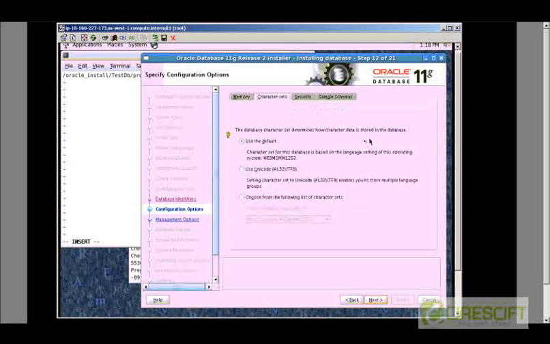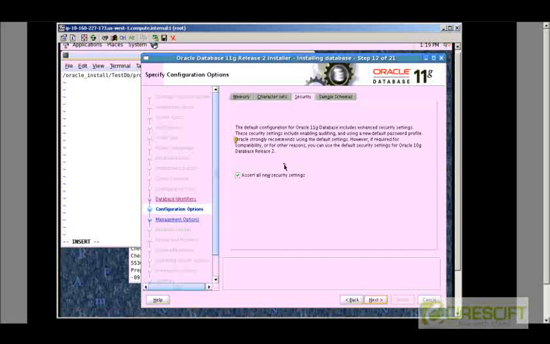Then some other parameters, like the character set: which character set you're going to use, Western European or Unicode and so on. For this I'm going to choose the default. Then security: as we move up in database versions, from 9 to 10 to 11, Oracle is adding a lot of additional security features. If you want to make sure all the new security features in 11g are there, just click on this checkbox so that all these things are available. If for whatever reason you do not need the 11g added security, you can just turn it off.